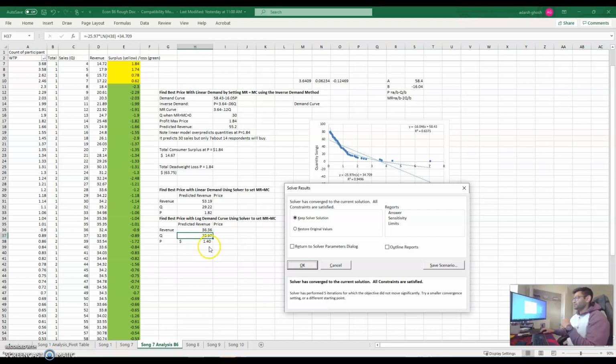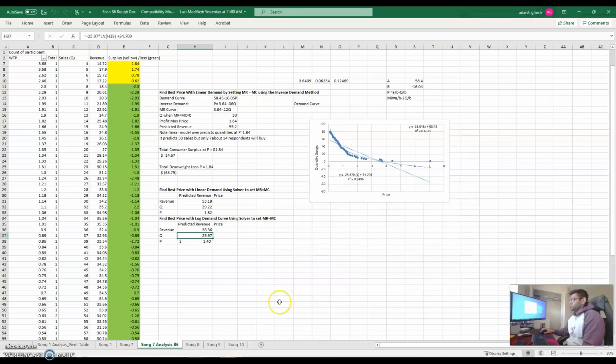This number kind of makes sense. It's within my quantity, it's within my equation. It's within some of my willingness to pays. I look at the raw data, and I see that there's a lot of deadweight loss in this calculation. But again, these are models, and I eliminated 29 data points, so that's going to completely ruin my statistical observation here. But it does make sense in the grand scheme of, is it a right answer? So I'm going to say keep Solver solution. I don't want to return, and I'm going to click OK.